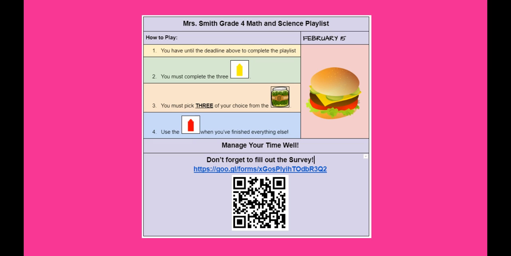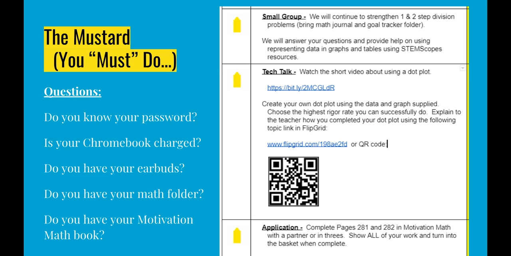There's going to be about 6 items that are going to have a pickle jar next to them. You must pick 3 of those, your choice. And finally, if you're all done with that, the one with the ketchup bottle, as always, use that to catch up on everything else. Manage your time well, and don't forget there's going to be a survey to complete at the end. So here are the things that you must do.